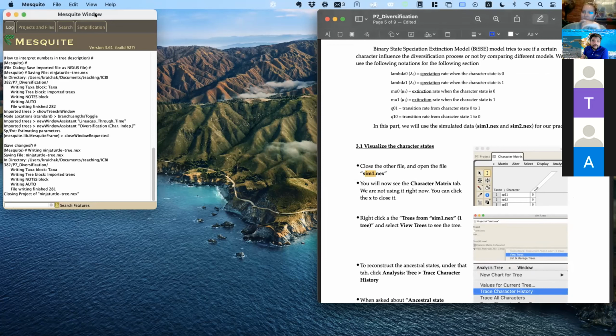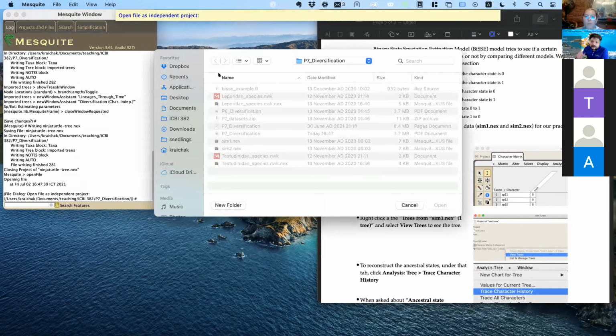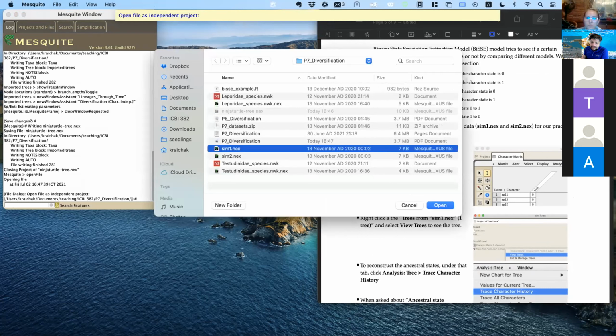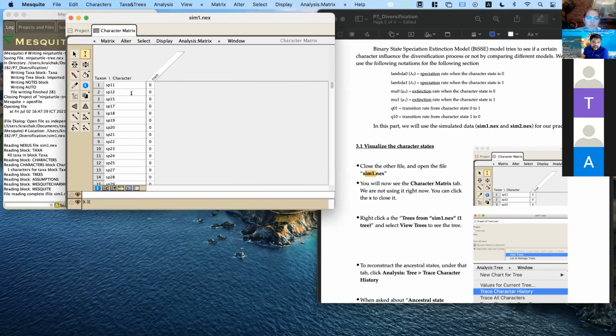So let's open this new file. This should also be in your zip folder. This is Sim1, sim1.next is already in .next, so you don't have to change it to something else, and it should open right in Mesquite. What's different here is that now each species can have the trait 0 or 1. This present/absent is a fake organism with fake traits, nothing real about this. So you can insert anything you like.